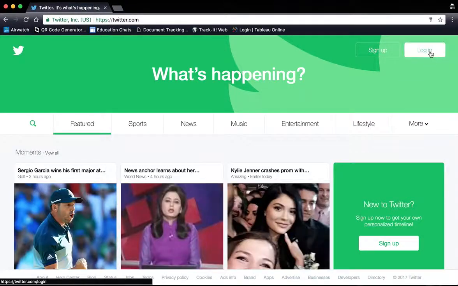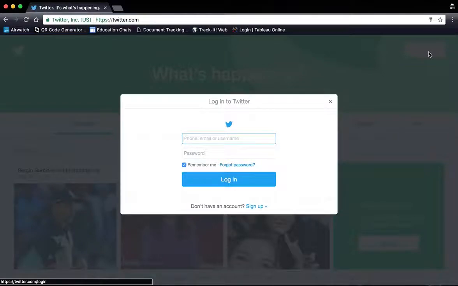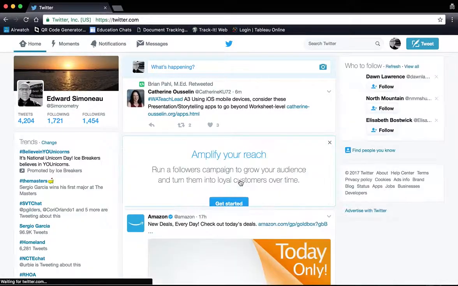So once you have your account created, or if you already have a Twitter account, then you can log in. As you create it, it'll automatically get in there for you. So let me go ahead and log in with my Twitter account. That way you can see what it's going to look like once you have your account created.